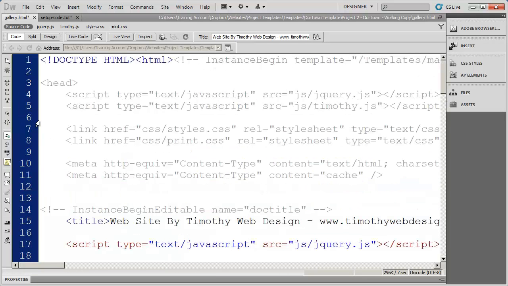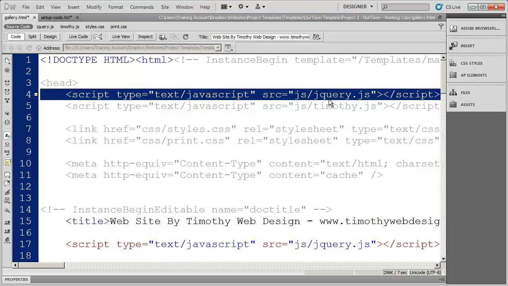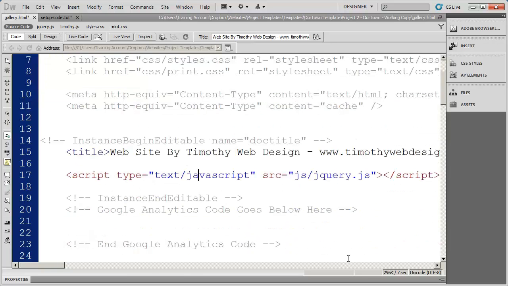Now actually I already have jQuery right up here, and if you already have a link to jQuery in your template or on your page, you actually don't need it a second time, but I'll paste it in there just so that we can see it. Now with this script, as well as with the couple additional scripts that we're going to add in a moment, you need to make sure that the source here is correct.